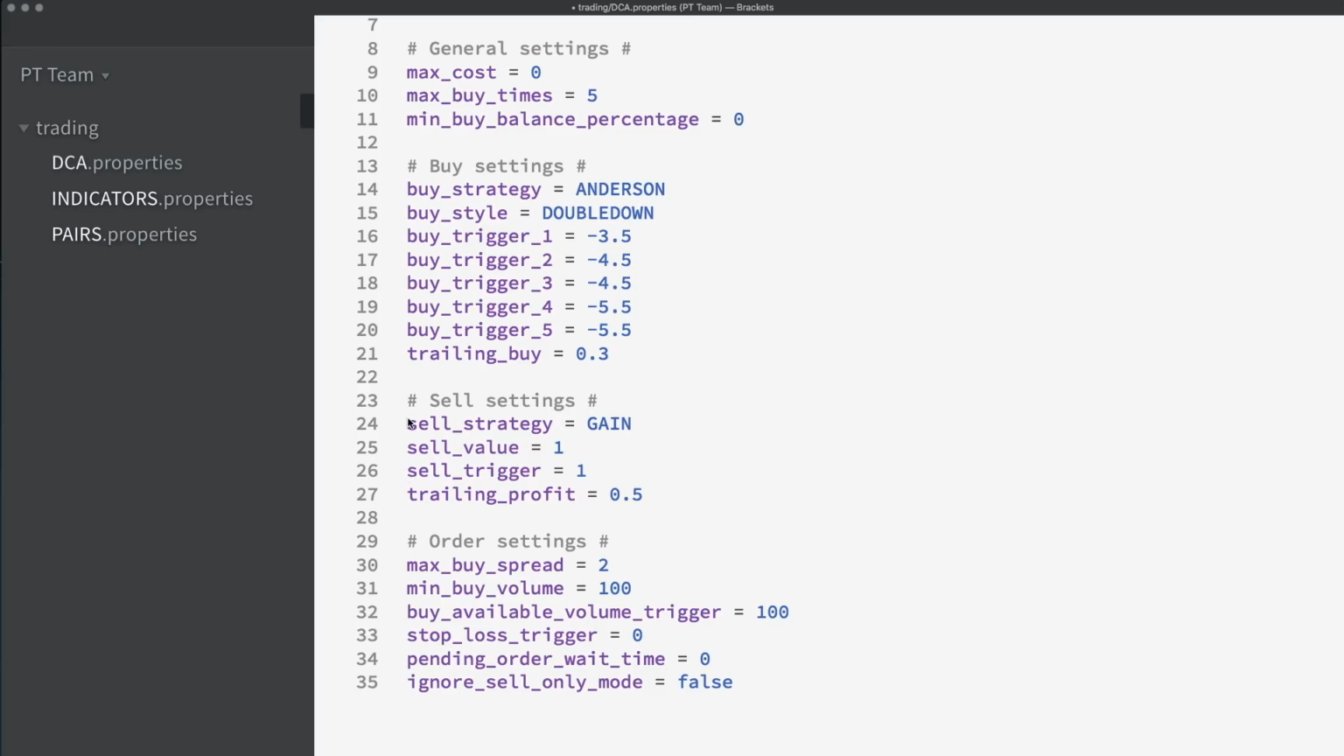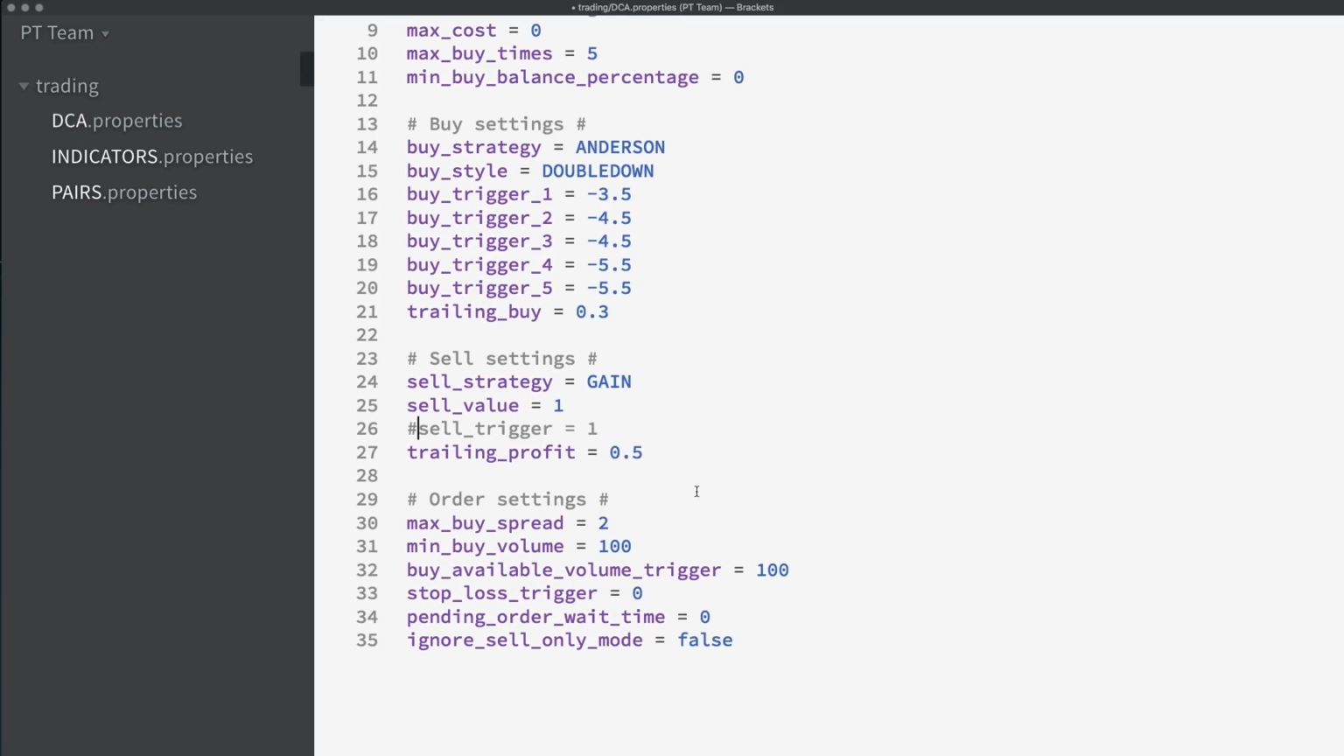The other settings here are similar to the pairs, like your sell strategy is going to function essentially the same, except for sell trigger on gain, it won't work. It's the same as doing min profit, which is only for high BB. So your sell value in trailing profit for gain will work correctly. You can use high BB as your sell strategy here too, and you can set a sell trigger if that's the case.